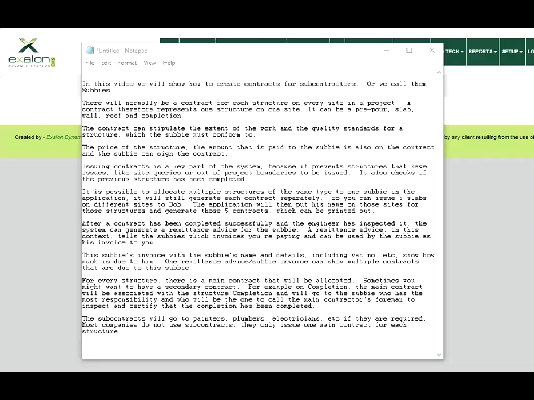The subcontracts will go to painters, plumbers, electricians, etc. if they are required. Most companies do not use subcontracts. They only issue one to the main contractor for each structure. Now I'm going to show you how to create a contract.